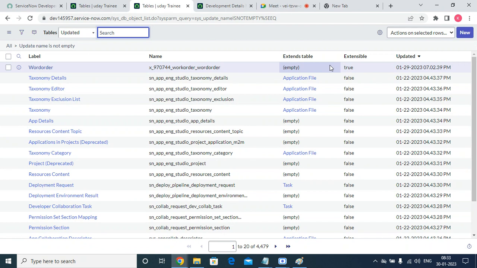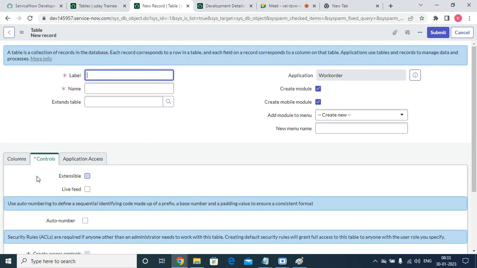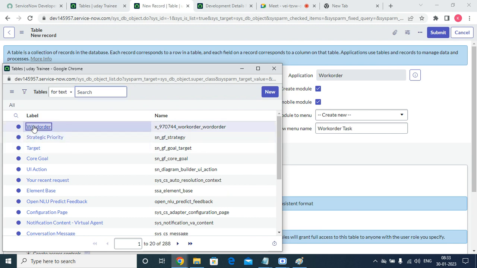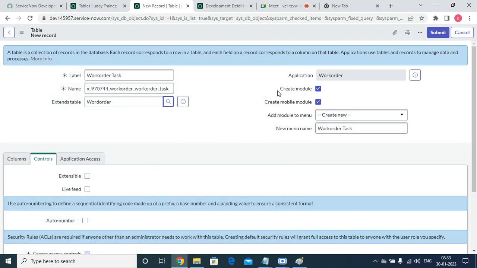Okay. So right now, extensible is true. Now I'm just going to work order task. The table name is work order task. It will come automatically. And now what is the parent table? Work order. So create a module, add this menu to the one.